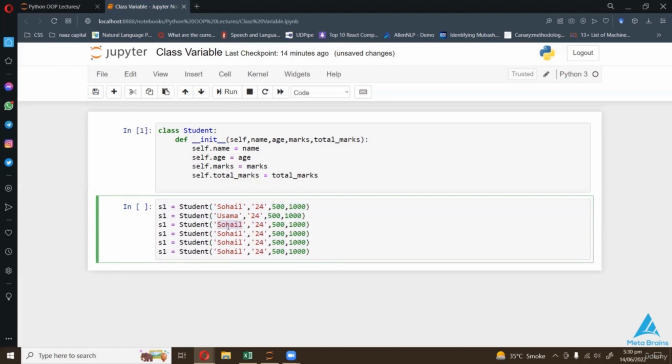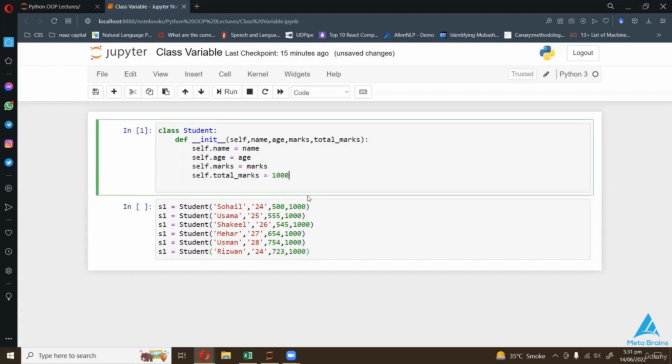So now, as we talked about the first issue before, we have to write the total marks, which are the same for every student, every time in every field. One solution for solving this issue is that we can assign a direct value to our parameter, but this is not the best solution. The best solution is to assign a variable, a class variable. So insert that value in a class variable and call it by its variable.